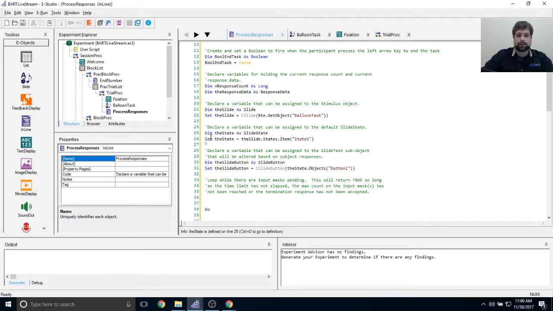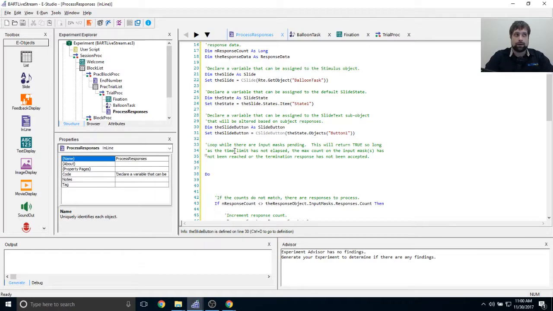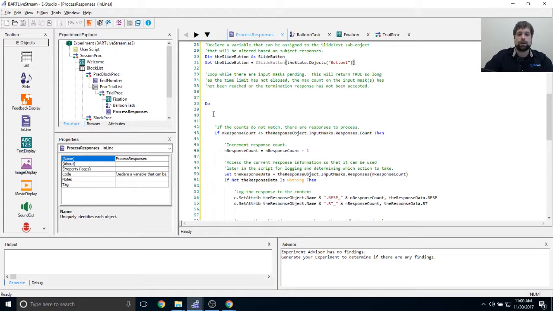So that's how I'm referencing that: set the state equal to the slide, which is balloon task.states.item and states 1. And then finally, I'm making one more variable here called the slide button. This is how I'm going to actually be updating the image that's on that slide button. I have to gain access to the slide button, and it's just the slide.objects and button 1, because that's how I'll be referencing that. Now here's where all of the actual timing of my task comes in.